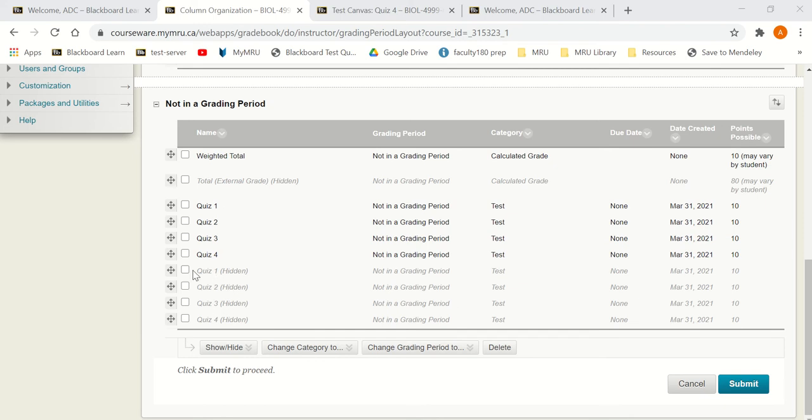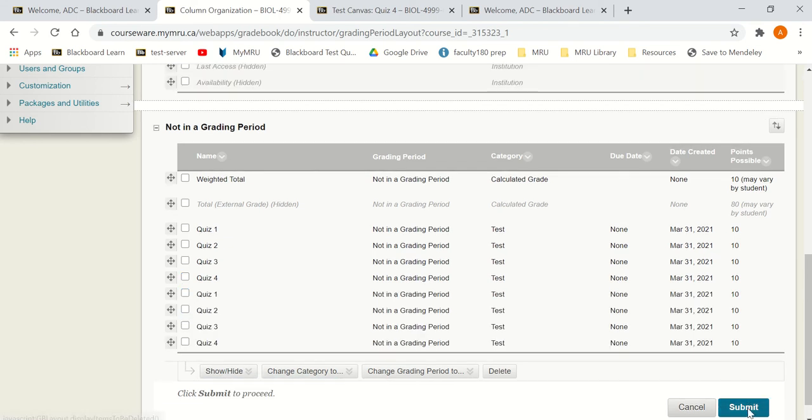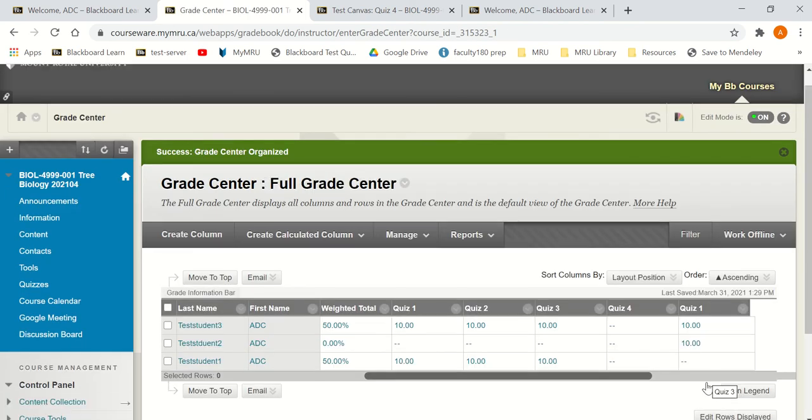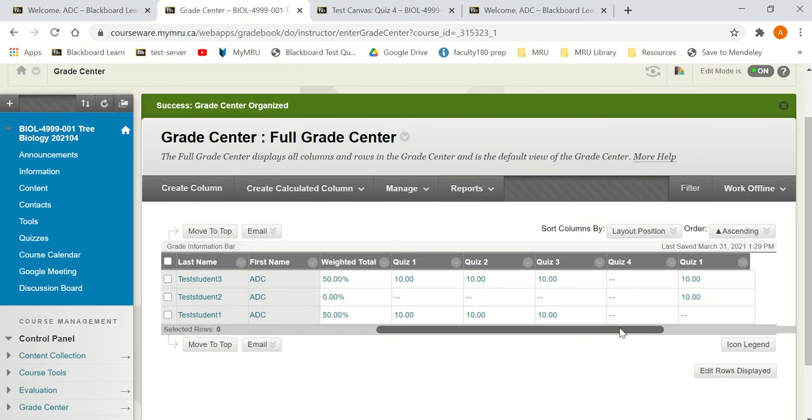The question is, where are they? So I'm going to make them available to myself. I'm going to check them all and choose Show Hide, Show Selected Columns. So at least I can see them now. And then I'm shocked to see that my student 2 didn't take the ones that everybody else took. They took the different set of quizzes. In fact, I'm shocked to see that student 3 took both sets of quizzes.